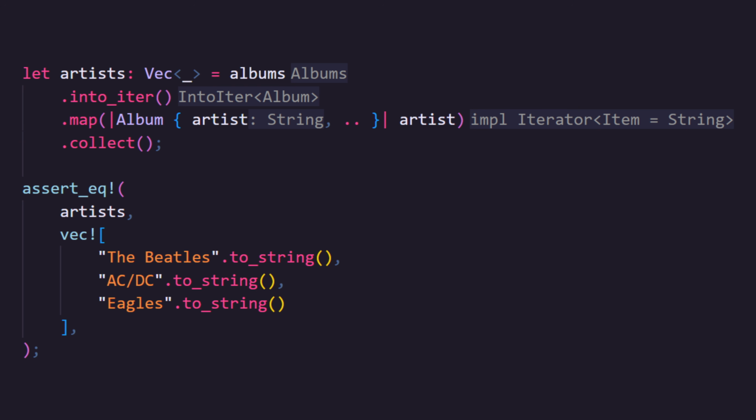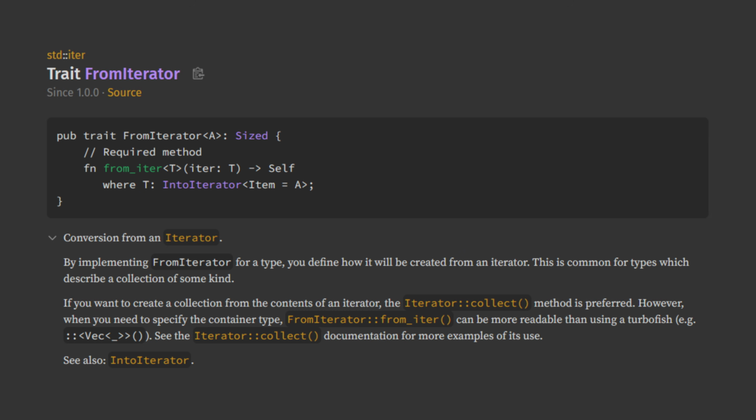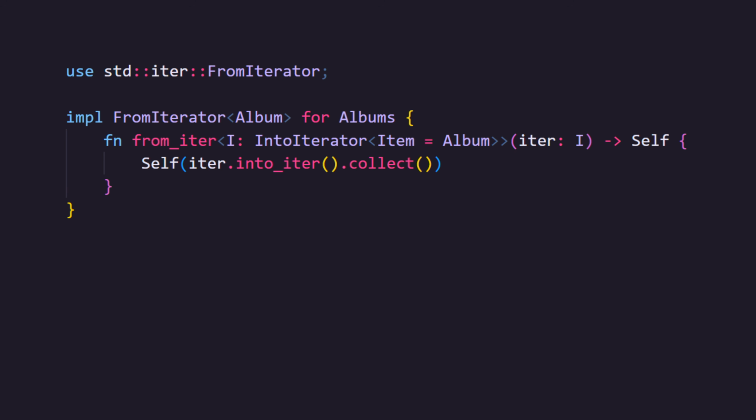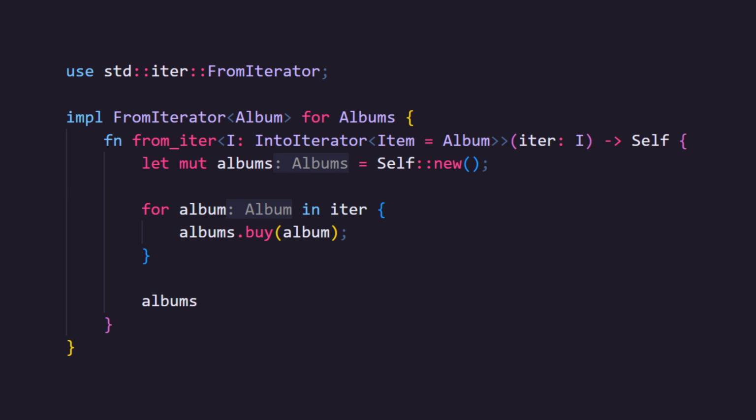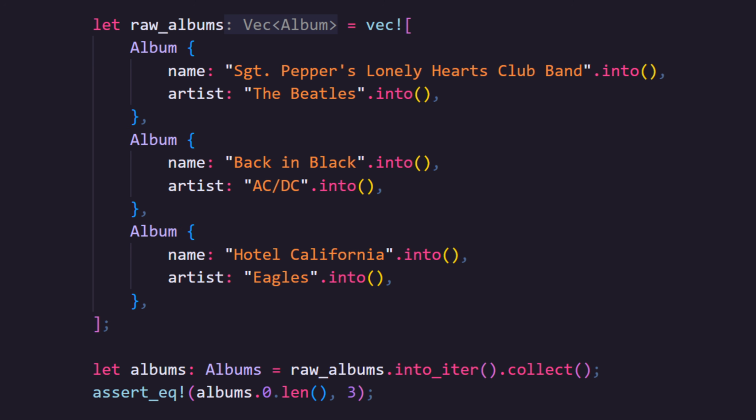This code turns our Albums collection into a list of artists. But what if we want to go back to having our Albums type again? FromIterator allows you to turn an iterator into another type, usually through the collect method of an iterator. In our case, again, we could really just lean into the existence of Vec's utilities, but you could also rely on the struct's own implementation to do the same thing, usually just by looping through the iterator. Now we can create our Albums struct from any iterator of Album.